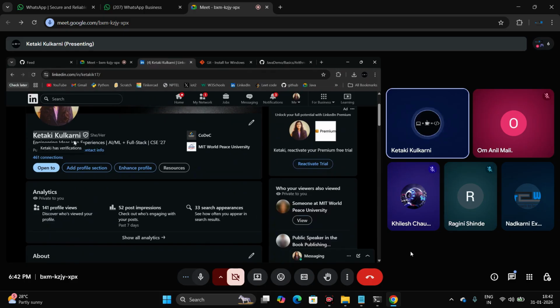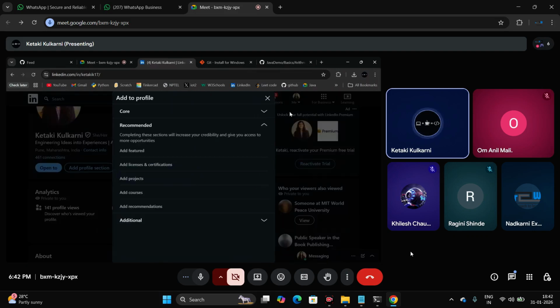Another thing is sections. So if I click on add profile section, you can see there are a few options mentioned here: add education, add position. So if you're employed as an intern anywhere, or if you've worked for a considerable amount of time in a company, or even a short while, you can add position, add education. All these are recommended, or these are core features, sorry.